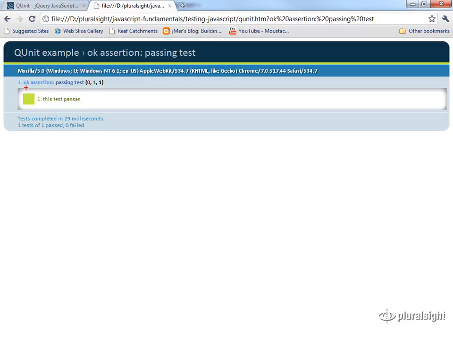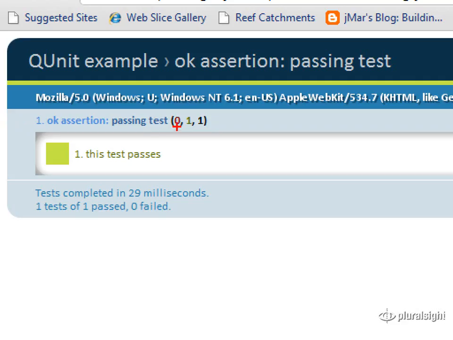So what we can see here is the name of the module, the name of the test. These numbers here represent the number of failing assertions, the number of passing assertions, and the total number of assertions. So in the case of this first test called passing test, I have 0 failing assertions, 1 successful assertion, and 1 assertion in total. Here it's displaying my test message, and at the bottom of the test suite we get overall statistics on the number of tests passed and failed and total, as well as the total execution time.